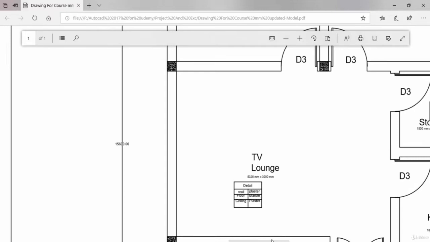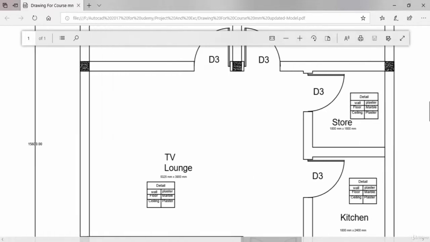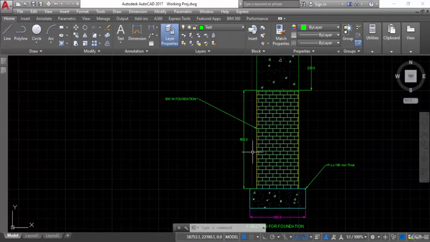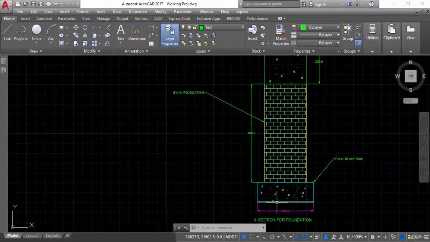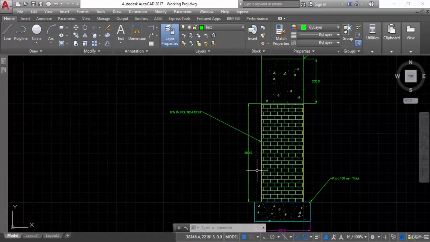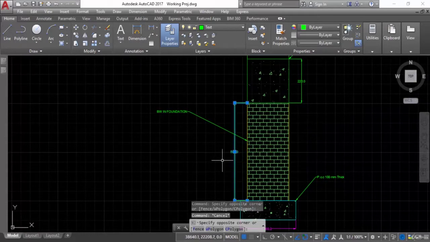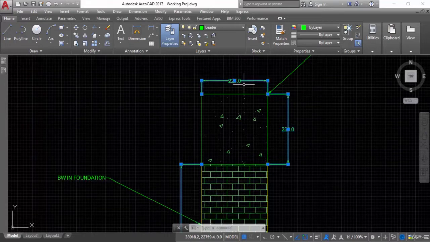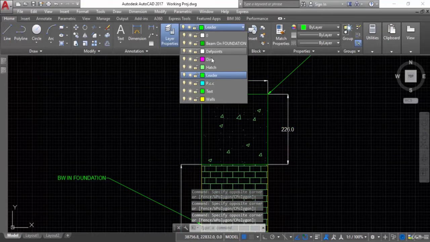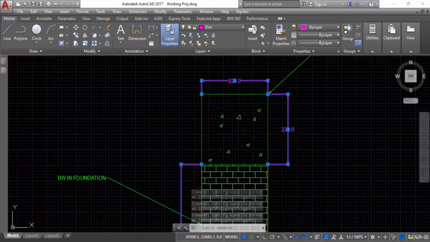So let's get started. I will just go here in AutoCAD, and first let me make some modification as these dimensions are not under dimension layers. Okay, so what I will do, I will select these dimensions, like this, and I will go here and change the layer to the dimension layer.